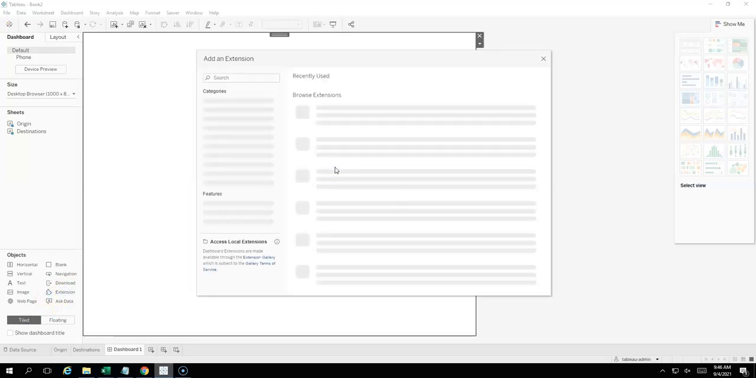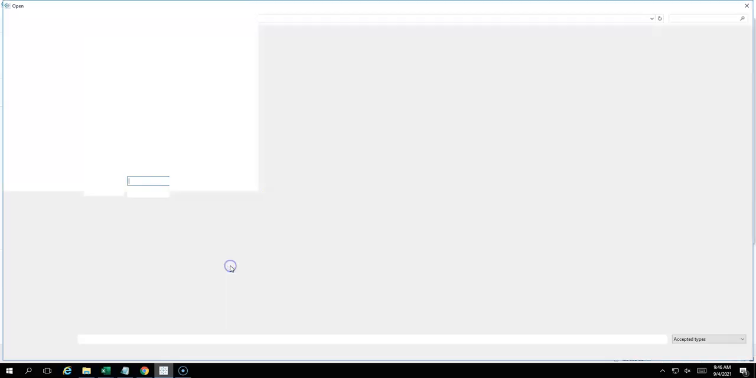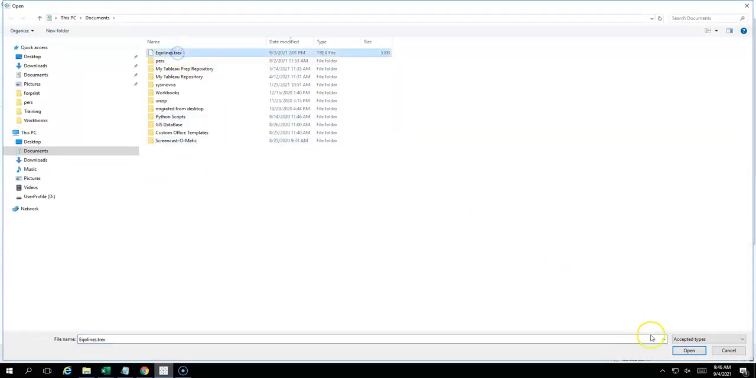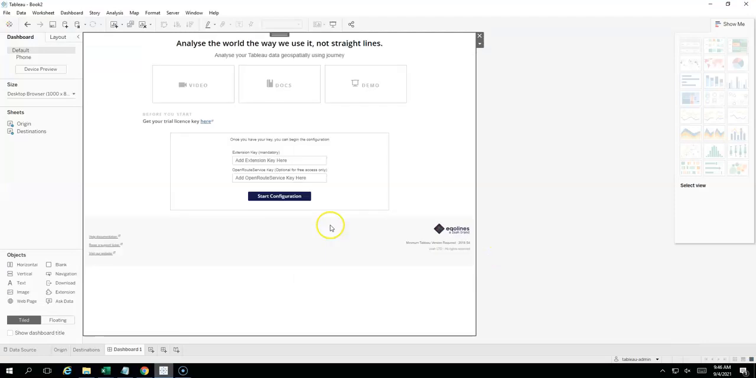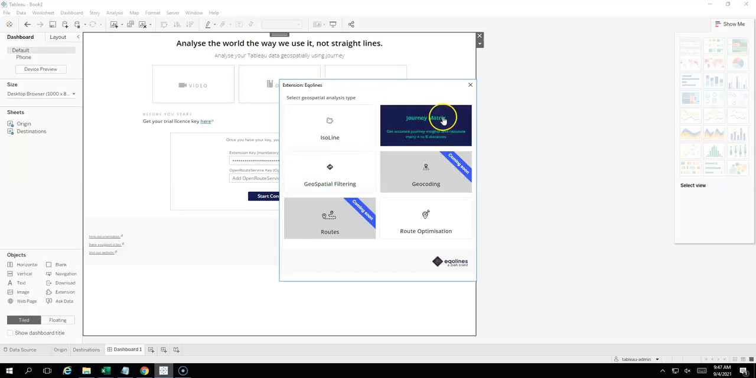I'm going to come in and bring the Eqolines extension. So there's the TRX file. Now for here, two slight big differences. If you're using the paid version, you'll only need to populate the key in the top line. If you're using the RS version, then you will need two keys, which will populate the top one and the second one. For the purposes of this demo, I'm just going to populate the top key using the paid version. I'm now ready to start the configuration, and the one that we're going to use is Journey Matrix.